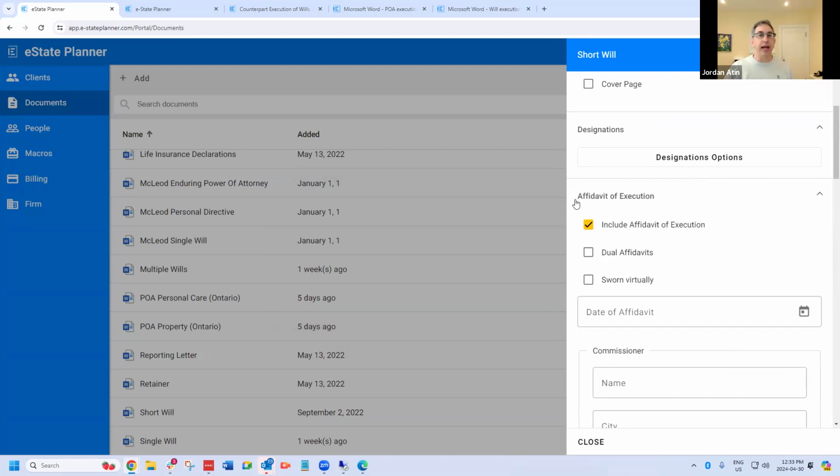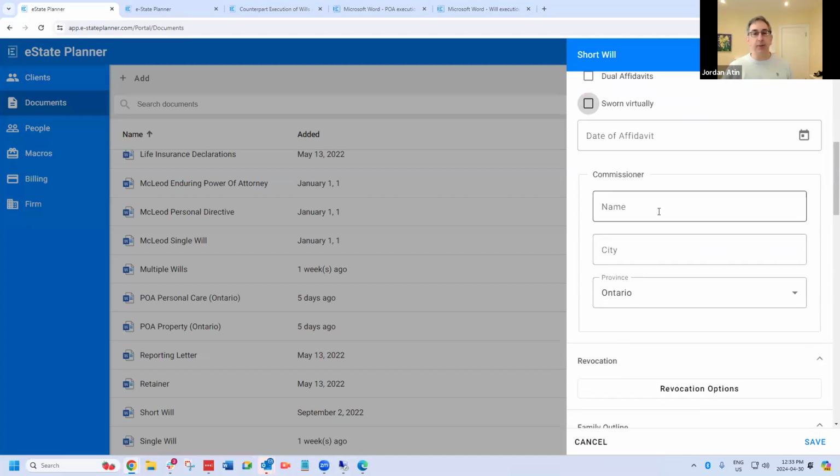You can also set the affidavit of execution to be automatically generated every time you generate a will by default. If you are in the practice of having each of the witnesses execute an affidavit of execution, then you can check off dual affidavits. That means it's going to generate an affidavit for each of the witnesses. And if you often swear and commission an affidavit virtually, then you can set that off as a default as well.